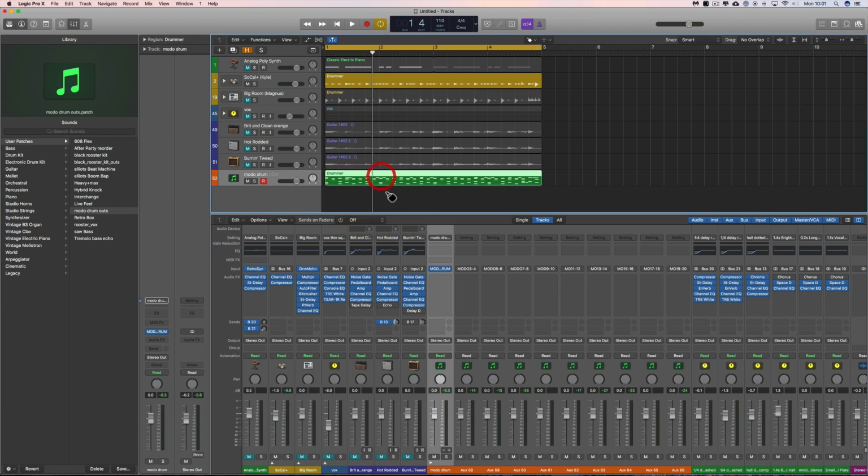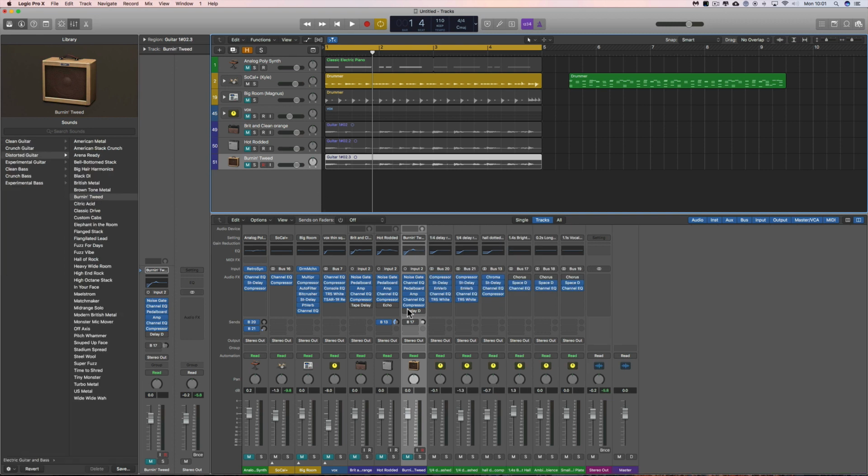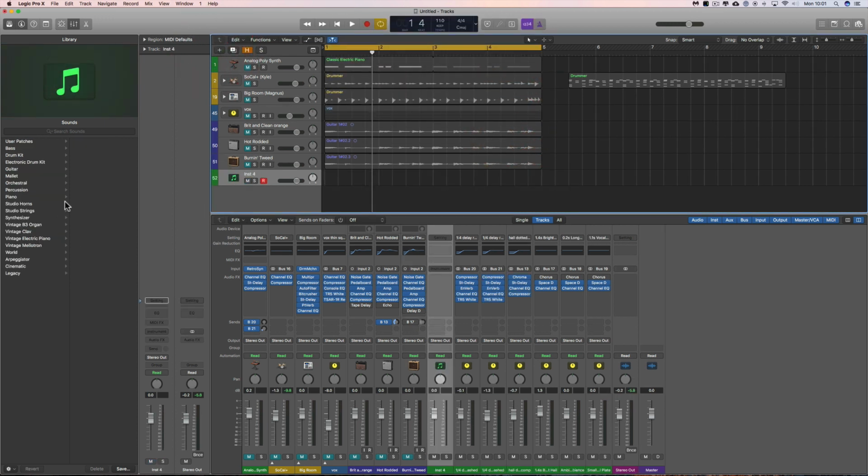Okay, let me move this pattern out of the way so we can use it again. Let's get rid of that now. Get rid of it. Select the track. Gone. It's now gone. Disappeared. Let's make the instrument track again. Instrument track. User patches. The blue triangle's pointing to the channel strip setting slot at the top of the channel for the empty instrument track. And I'll load Modo drum outs. Boom.